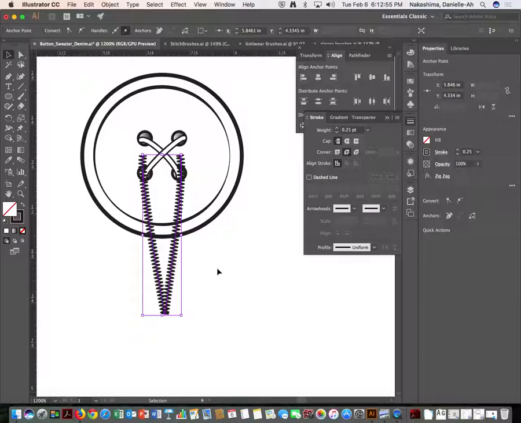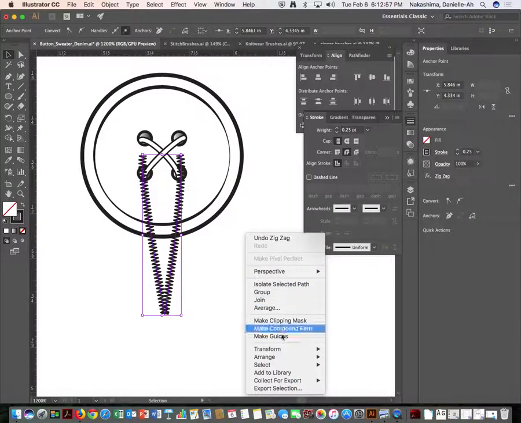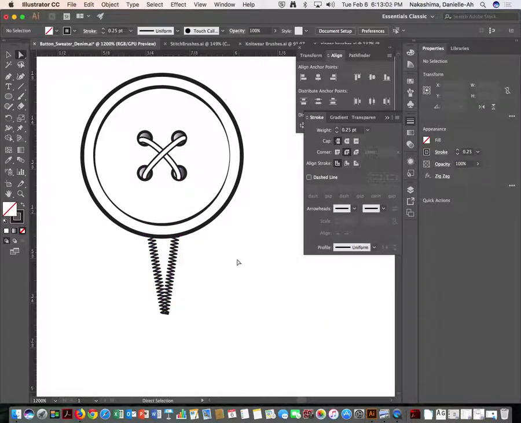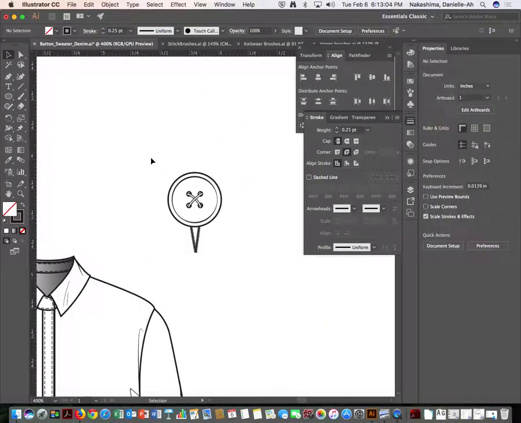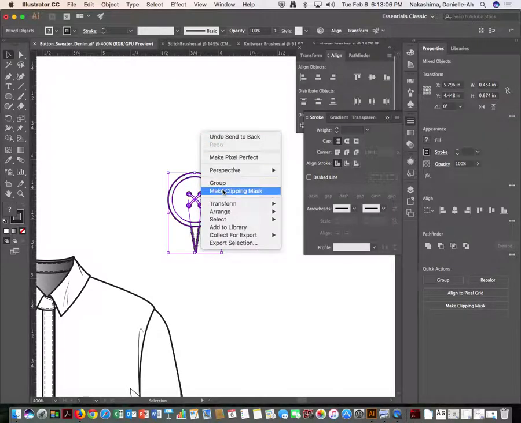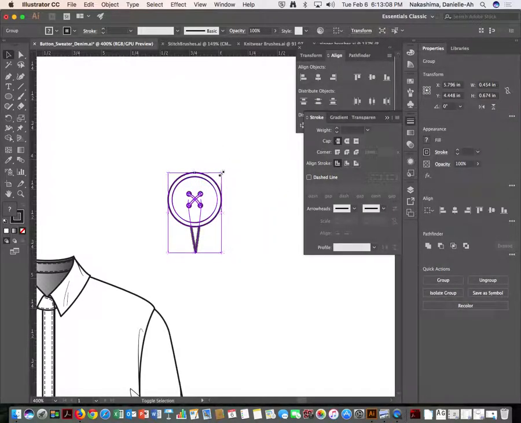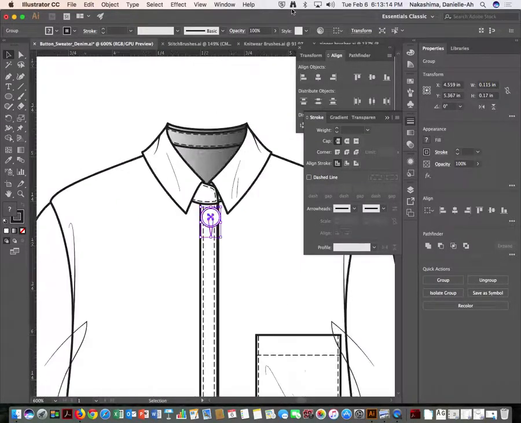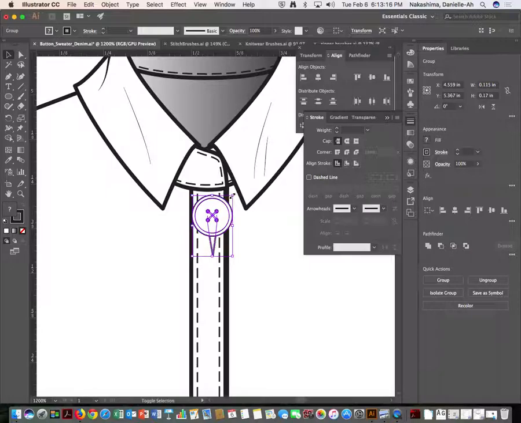I'm going to click OK, and then I'm going to right-click, Arrange, Send to Back. So now we have a nice button. We could group that together. I'm going to make it quite a bit smaller. And zoom in, to make this easier to work with. So we can do that.